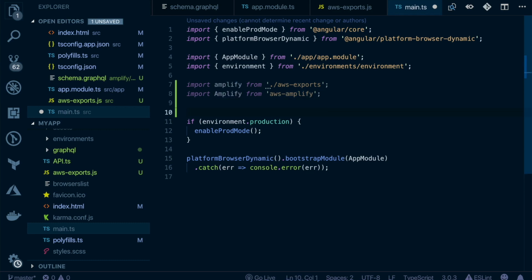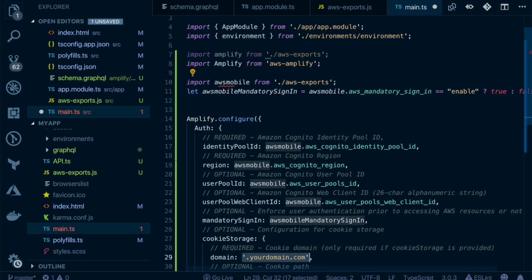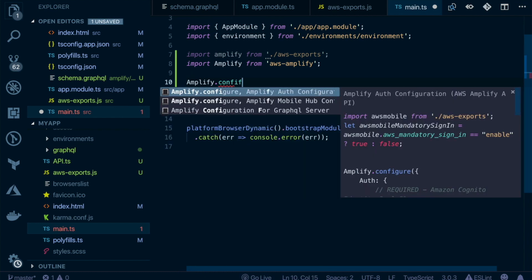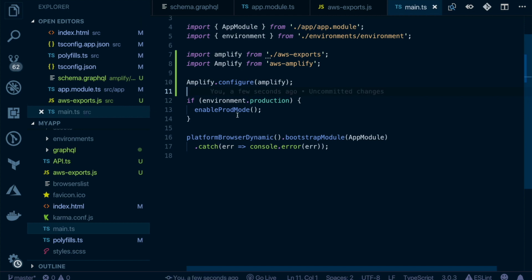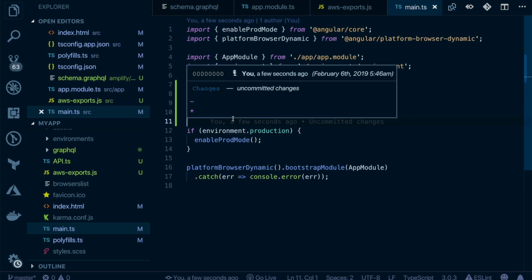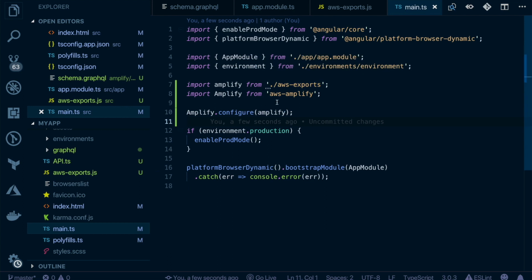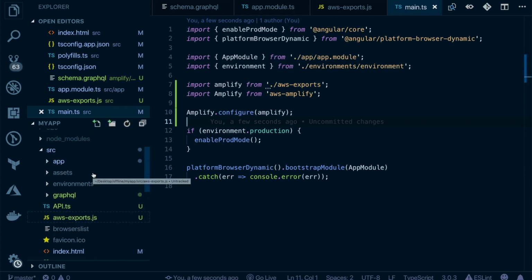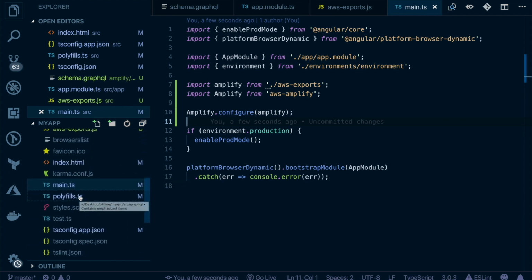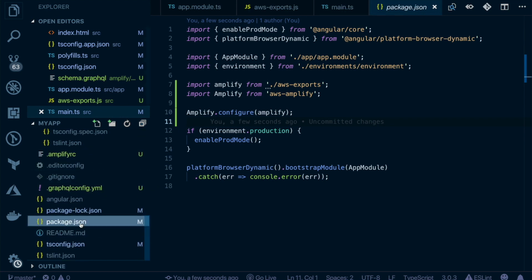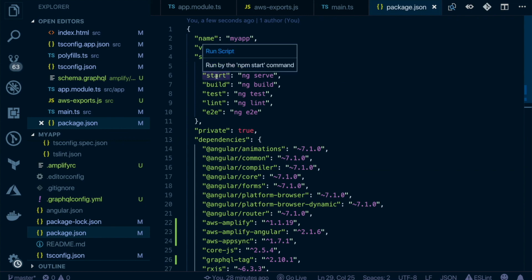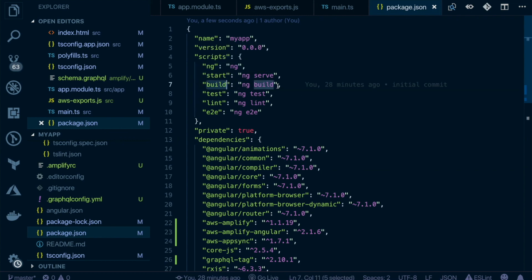Now let's configure Amplify. Amplify.configure, configure with our exported configuration. Okay. Now it will initialize successfully. But we have to do one other thing. As you can see, our aws-exports is a .js file. We have to convert it to TS. We can do it using a script provided in the documentation of Amplify. For that, you go to package.json and you have to replace the start and build commands with a script.